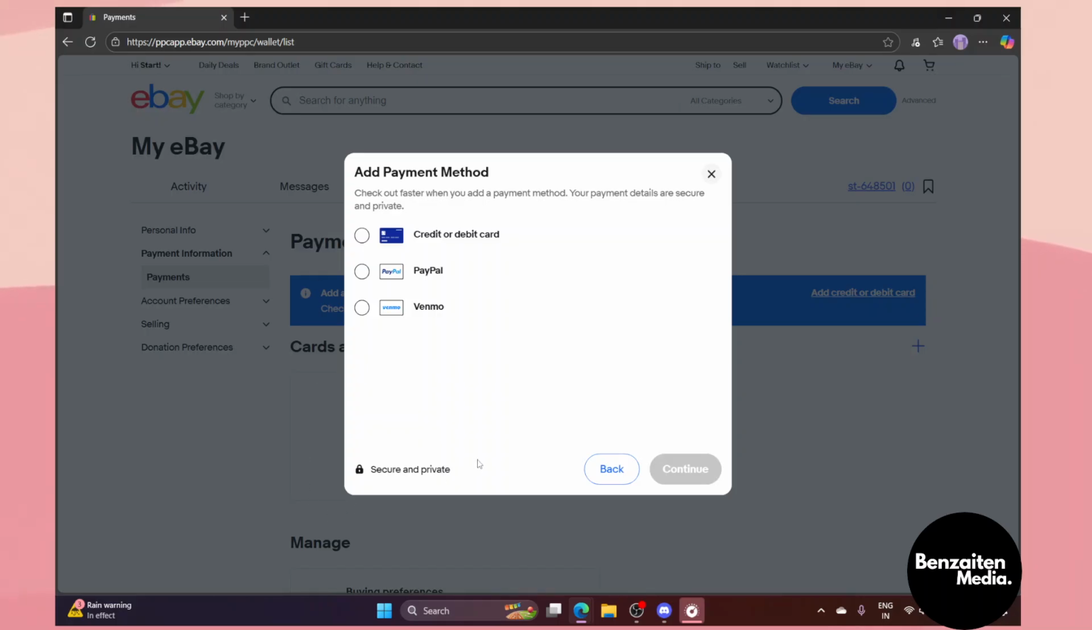Double check everything. eBay will ask you to verify your account, usually by sending a small deposit. Confirm that amount is in your settings, and that's it. Your bank account is now linked, and you will start receiving payments directly.